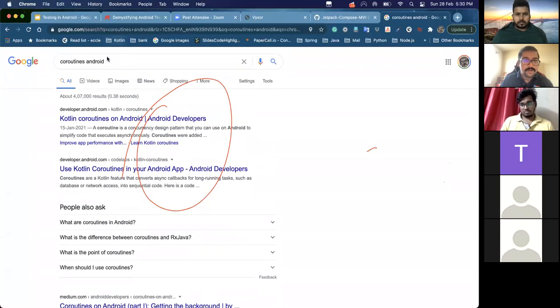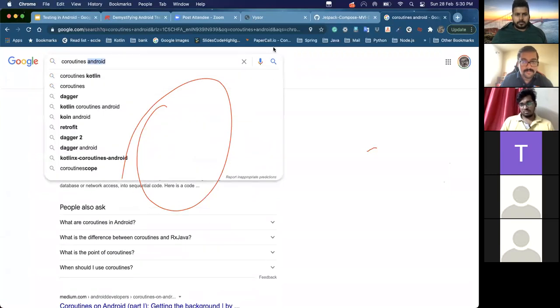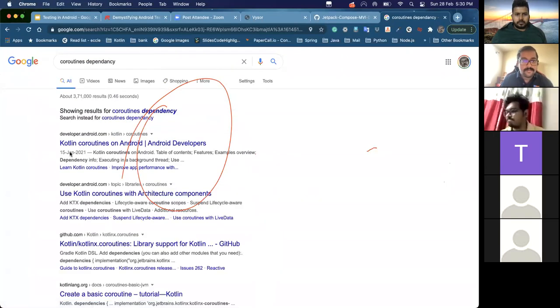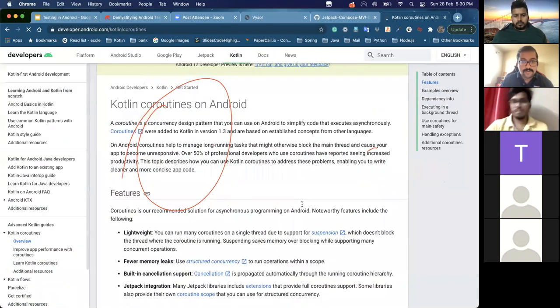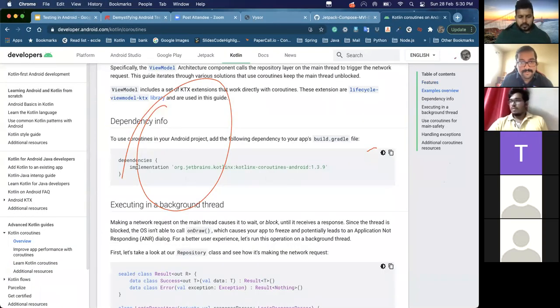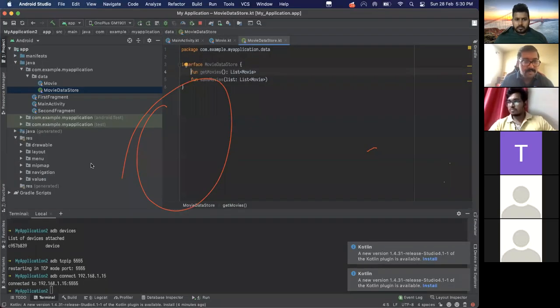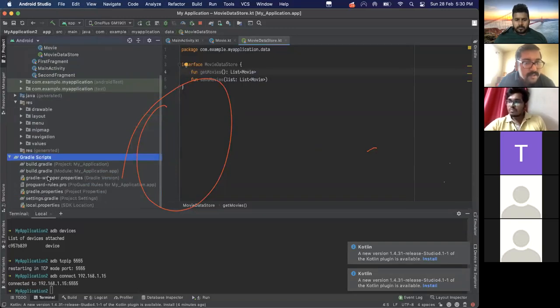Where is the GitHub? This should have the dependency. Yeah. Model.